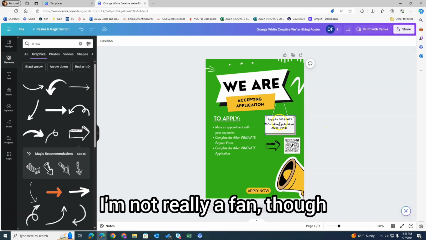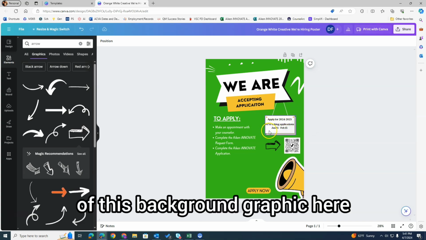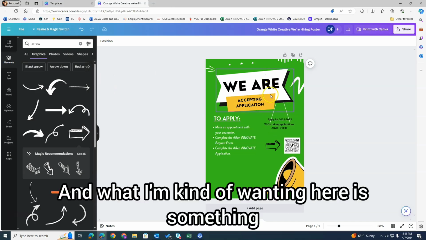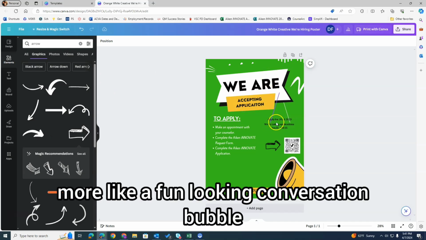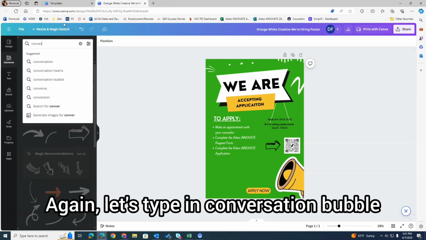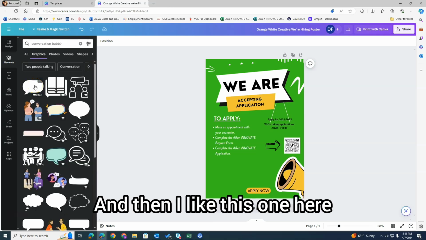I'm not really a fan though of this background graphic here. So I'm going to delete that out, and I'm going to replace it. And what I'm kind of wanting here is something more like a fun looking conversation bubble. So let's look under elements again, and let's type in conversation bubble, and let's see what it gives. And then I like this one here.